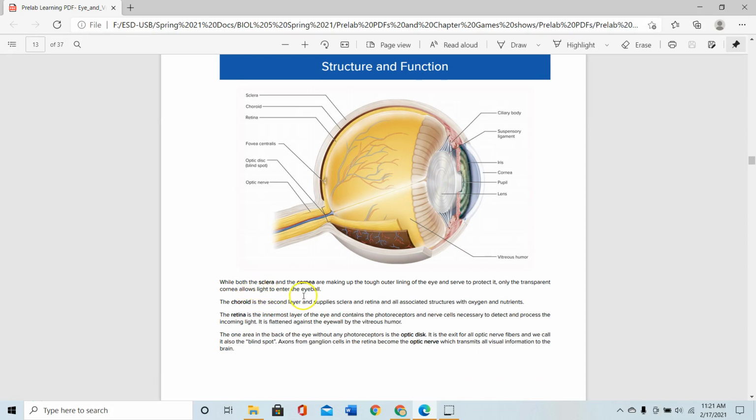Both the sclera and cornea make up the tough outer lining of the eye and serve to protect it, but only the transparent cornea allows light to enter the eyeball. So it is only the cornea which allows the light to get inside. The sclera does not. The choroid is the second layer and supplies the sclera, retina and all associated structures with oxygen and nutrients. So the main function of the choroid is to provide oxygen and nutrition.